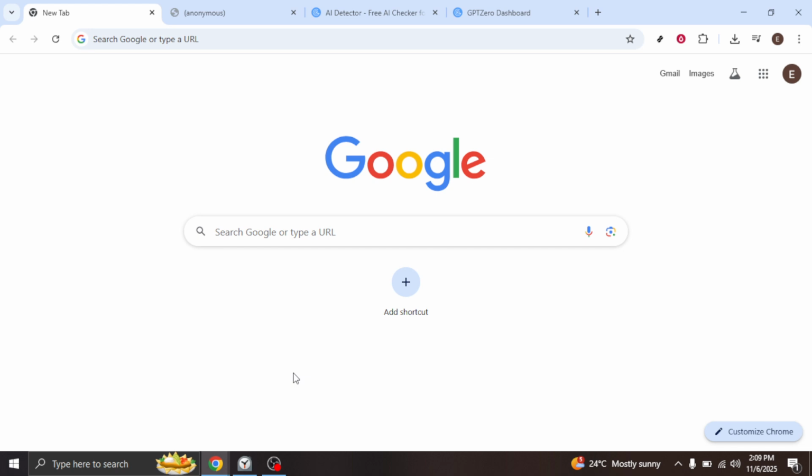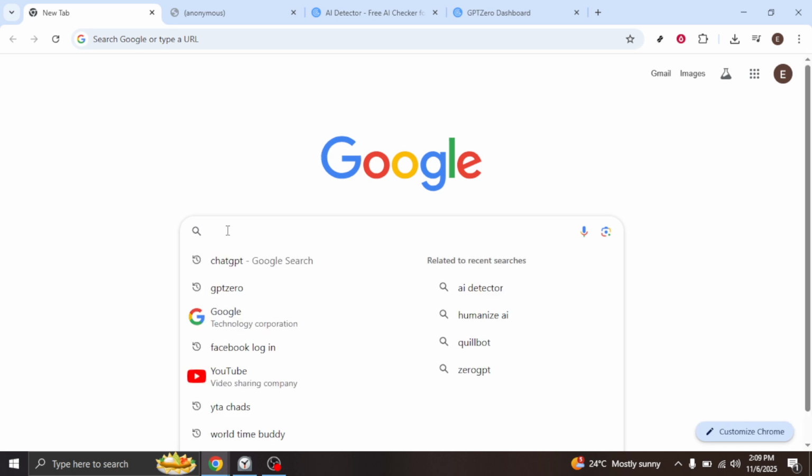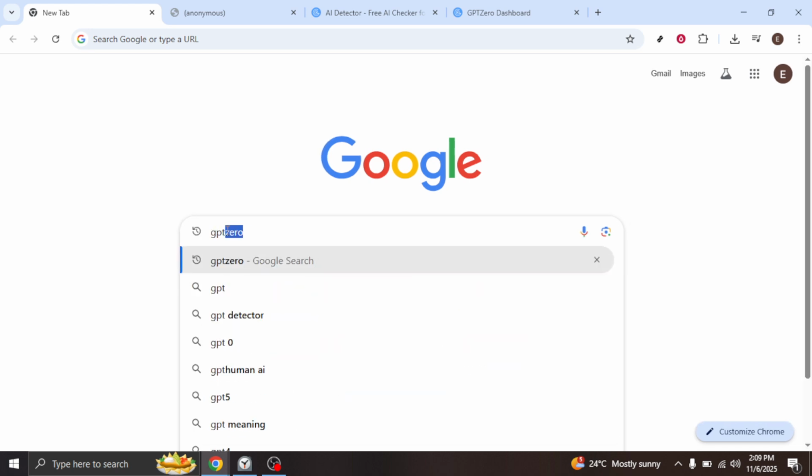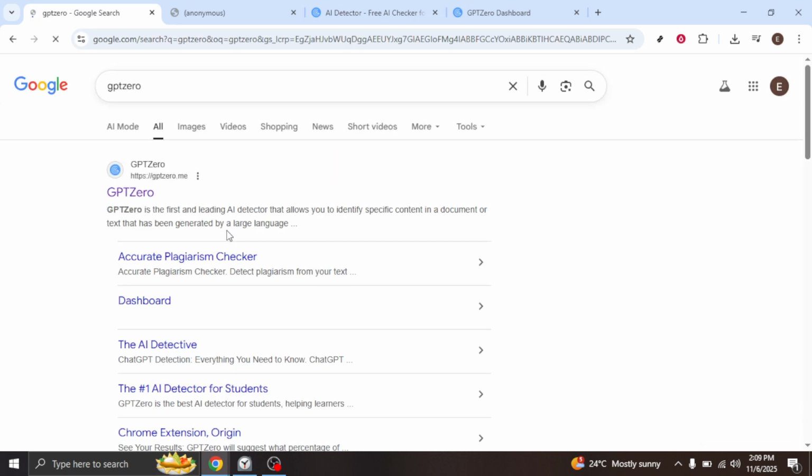Once you're on Google, you'll want to type GPT-0 into the search bar. This tool is specifically designed to help determine if a piece of text might have been written by AI, such as ChatGPT. Hit Enter on your keyboard, and Google will present you with a list of search results related to GPT-0. In the search results, look for the official GPT-0 website and give it a click.